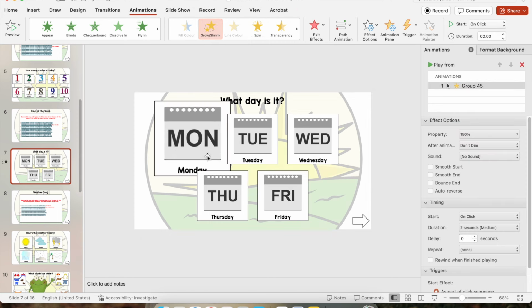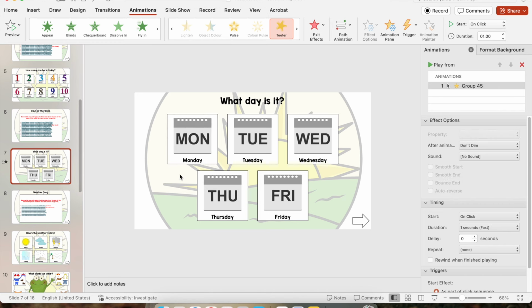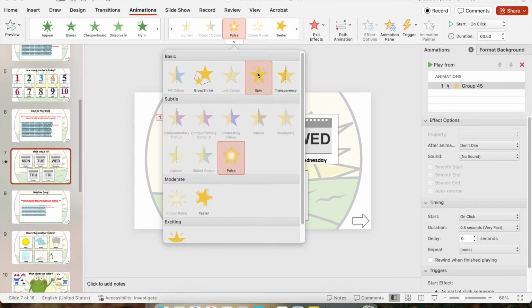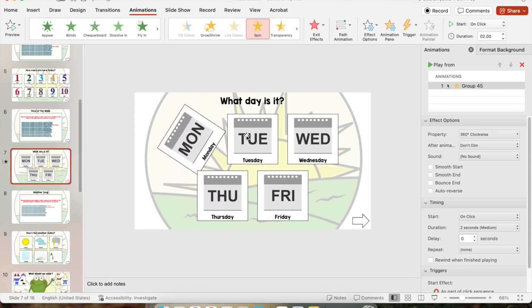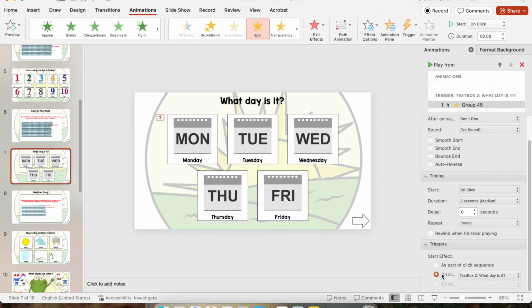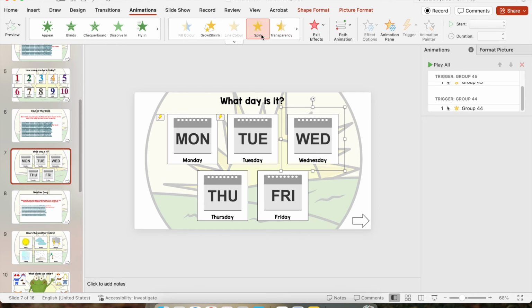There's also ones like Theta. We also like Pulse. But for us, our favorite is usually Spin, just because my students quite like the effect of that and they can really see it. So again, we're going to make sure they're all grouped together so that when you click it, the whole thing clicks and not just the text or just the day sign.